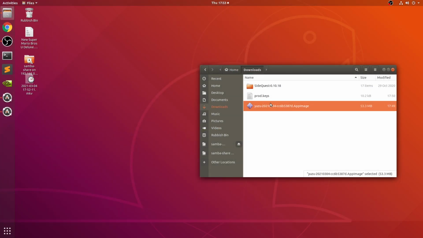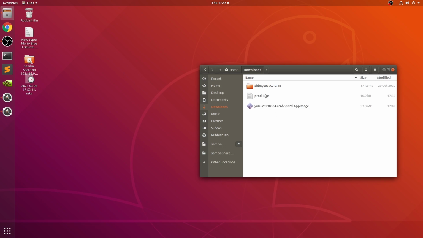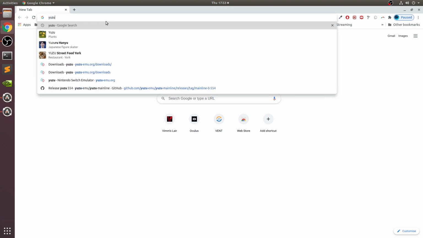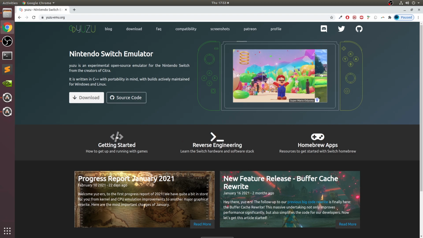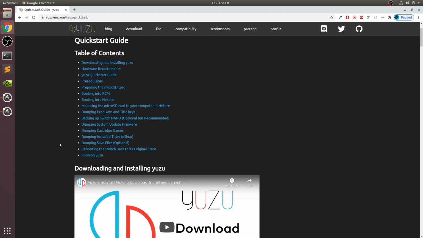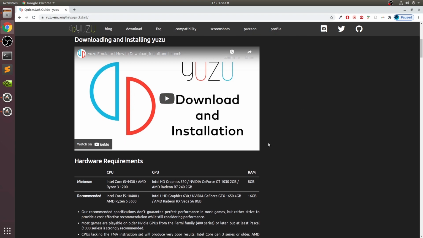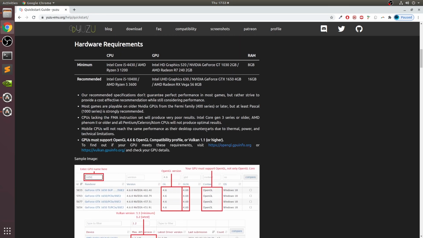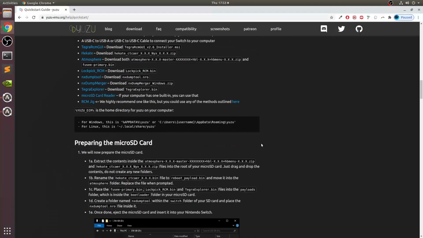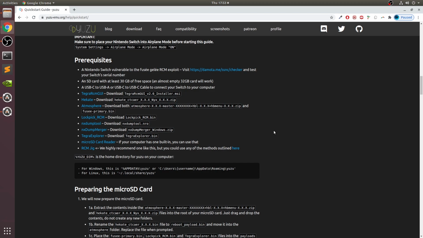And now what we need to do, we also need the prod keys. Let me show you. If you go to YUZU's website, I think YUZU has one of the best sets of getting started documentation. It is really thorough, so feel free to check this out. They've got a video as well, and it walks you through the process of checking if your graphics card supports it, which is fantastic. And you need the production keys. You don't need title keys, production keys is all you need.